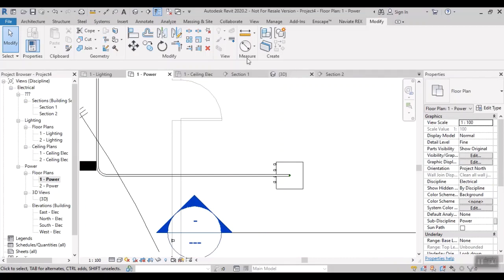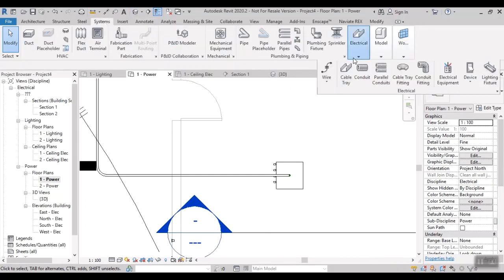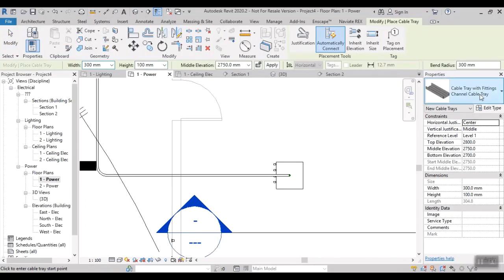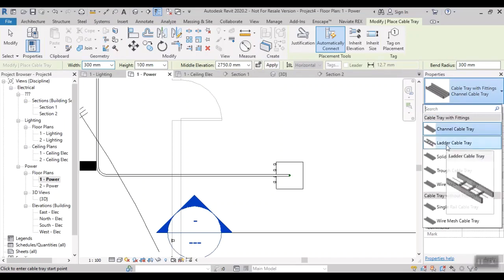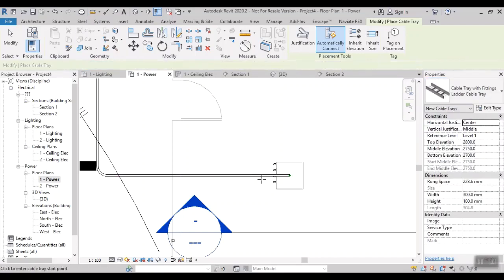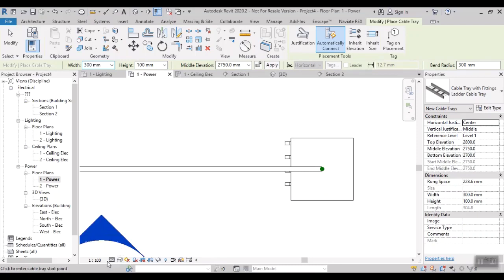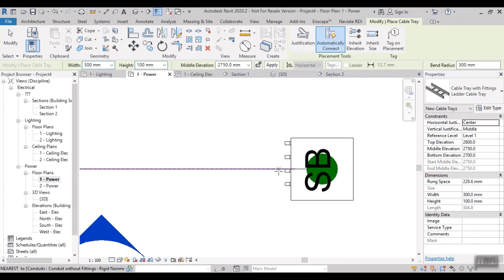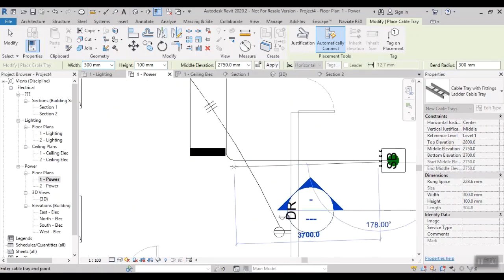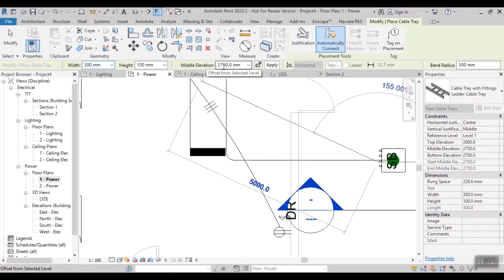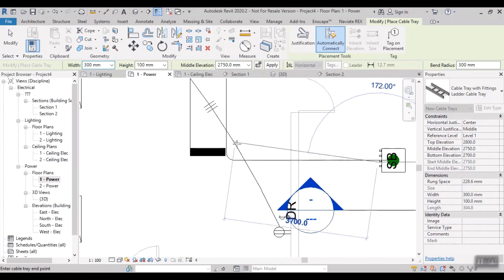and in the system tab we have the electrical and cable tray option. In cable tray we have a lot of different types of cable trays. Mostly we are using ladder cable tray. So just go to the cable tray. I'm just changing the appearance. Before that we have to provide the elevation, 2750 is there. Okay, finally we have to change that.